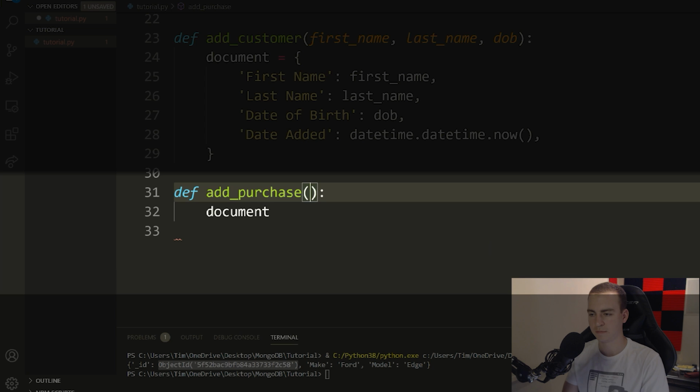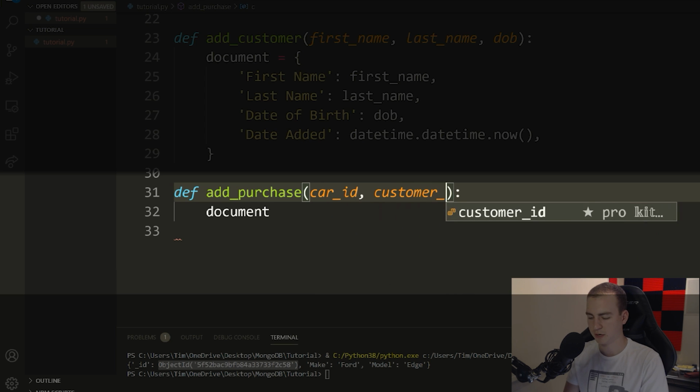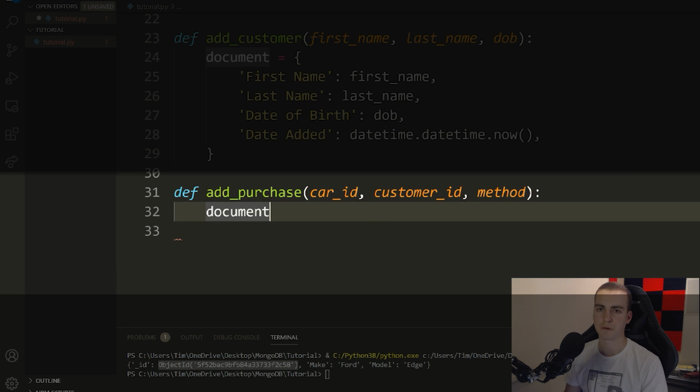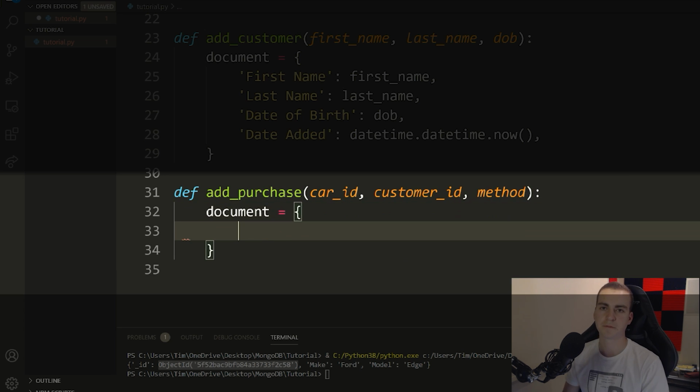But for the parameters here, I'm going to say car ID, customer underscore ID, and then method. Now, method is just going to stand for method of payment. I'm just kind of making up some fields so that we have some more information inside of here. Obviously, this would usually be much larger, but hopefully you're getting the point.